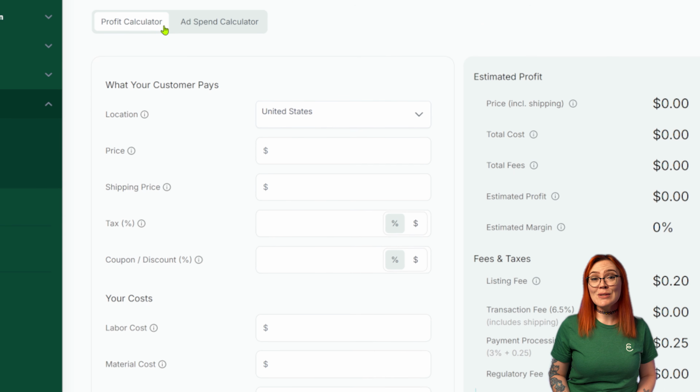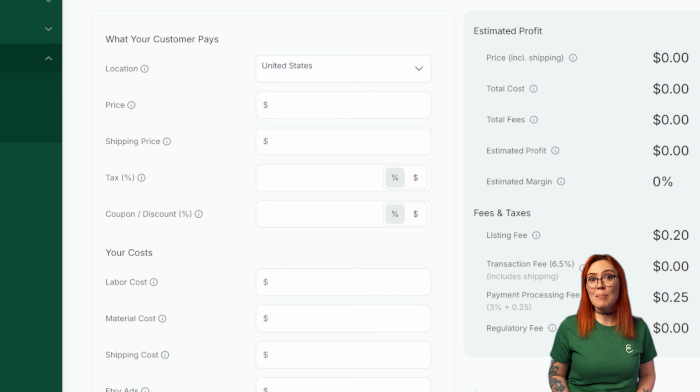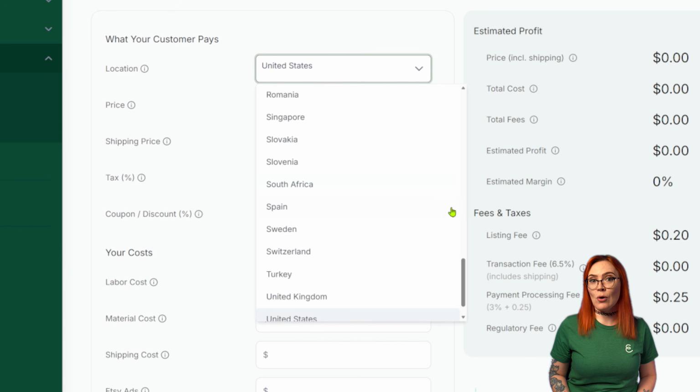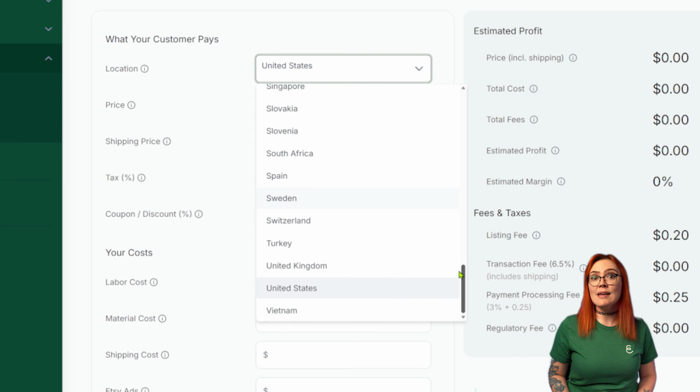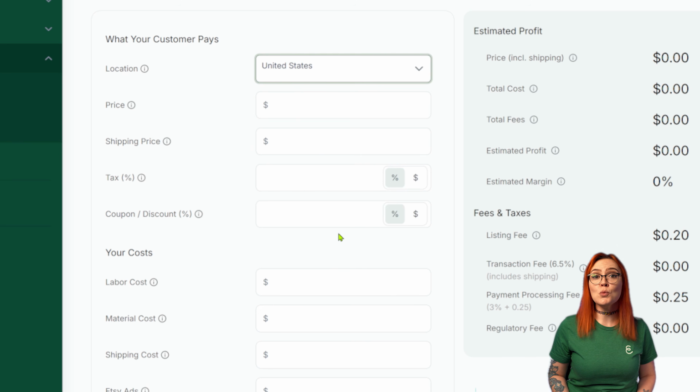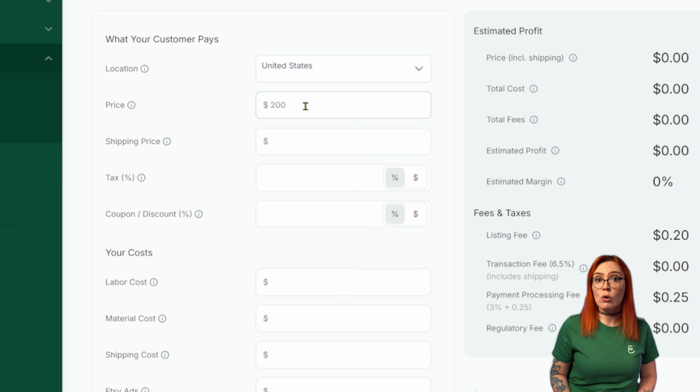On the page, you'll see several different fields to fill out based on your unique product. The first section is called What Your Customer Pays. Start by selecting the location of the customer. For example, if you ship to the United States, you'll want to select the United States from the menu. This will set the currency of the calculator. Next, you'll enter the retail price of your item, or the price that the customer will pay before shipping and discounts. Then, enter the shipping price the customer pays for this item.